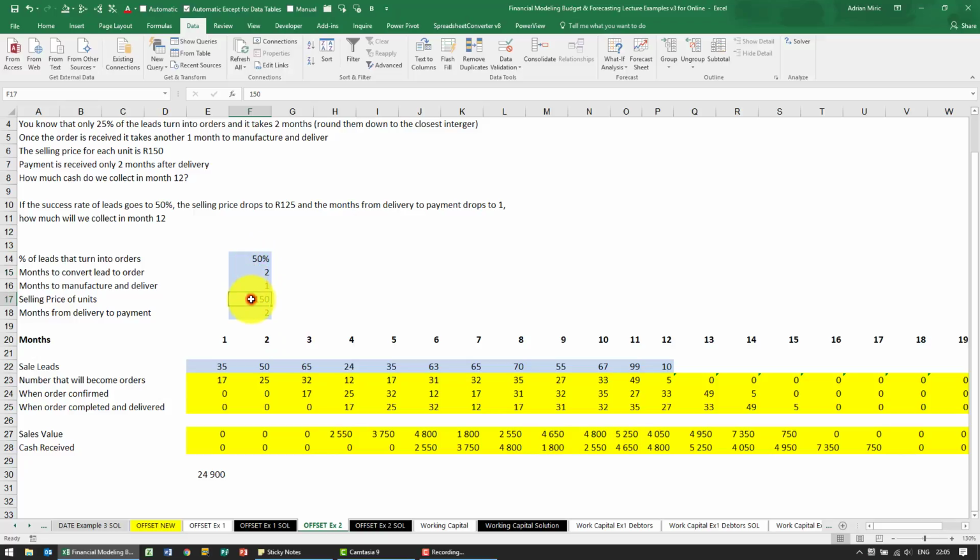If we drop the selling price to 125, you'll see it's still a lot higher. The months from delivery to payment, maybe let's drop that to 1, and you'll see we collect a lot more money in the 12-month period. So the offset allows you to now decide where you need to focus on.